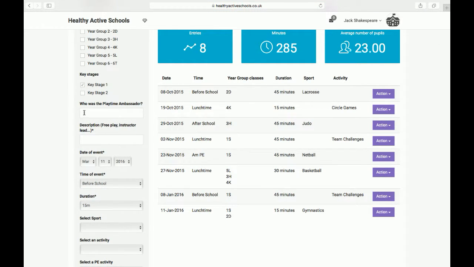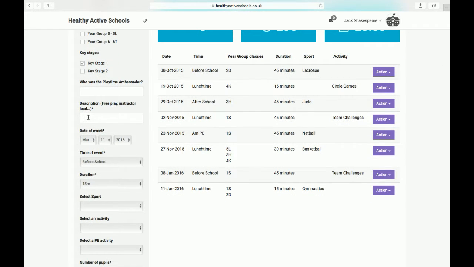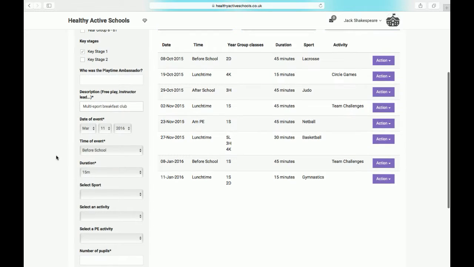I can highlight if there were any playtime ambassadors. So if you've got any year 5 or year 6 playtime ambassadors that were involved in the facilitation of this, I can free text and describe what type of activity it was, log the date, log the time of event. So it could be a before school breakfast club, and let's put in here multi-sport breakfast club. The duration, let's put in here 1 hour.